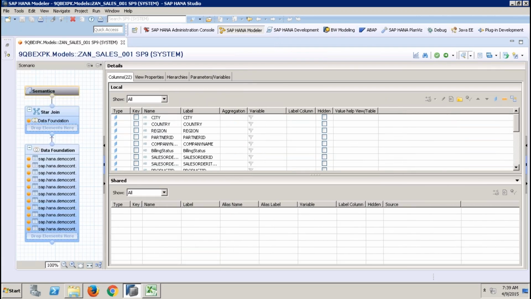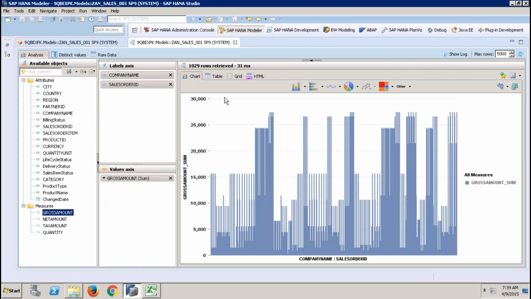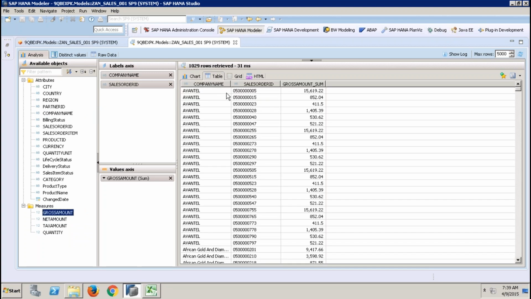Let's see the details of one. Let me take company name and then order ID, then some amount. You see this getting aggregated, right? For this customer, there are so many orders. There are 24 orders for Avantel.